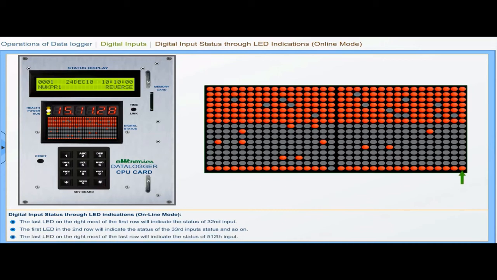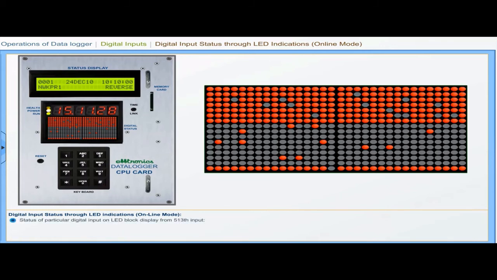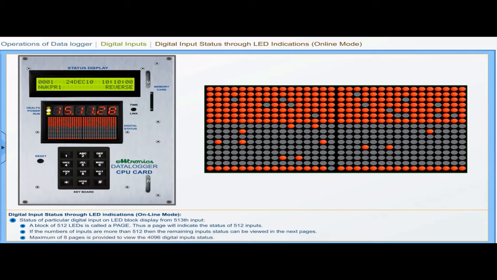The last LED on the rightmost of the last row will indicate the status of the 512th input. Status of particular digital input on LED block display from 513th input. A block of 512 LEDs is called a page. Thus, a page will indicate the status of 512 inputs. If the number of inputs is more than 512, then the remaining input status can be viewed in the next pages. A maximum of 8 pages is provided to view the 4096 digital input status.